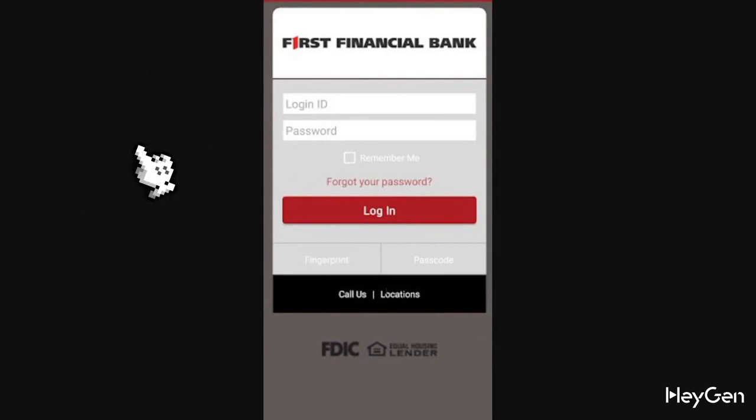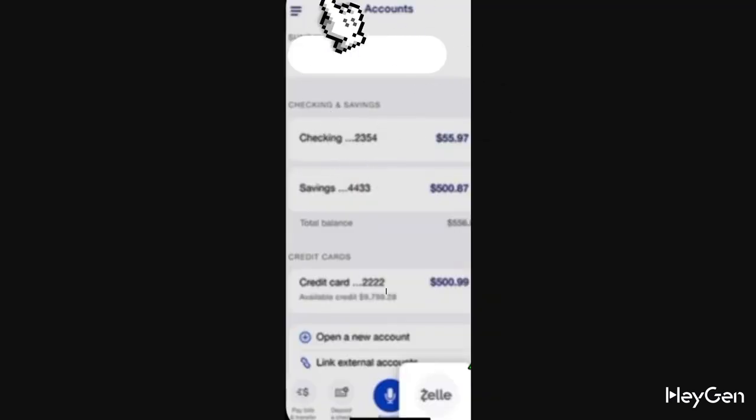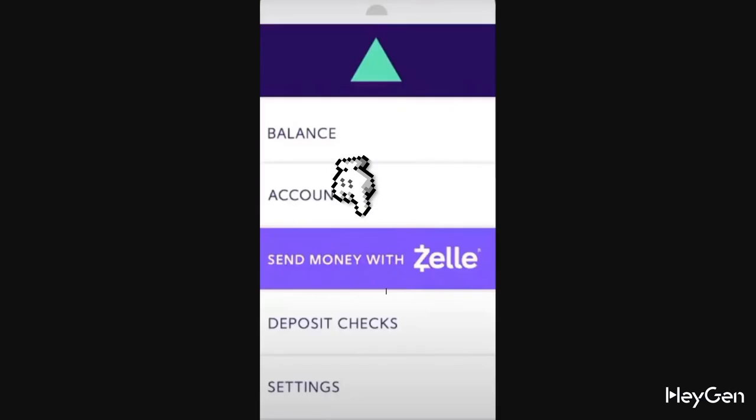Well, the process is going to be pretty simple. You need to download the bank's app from First Financial Bank. And here, once we have the application installed, we're going to proceed to log in with our credentials, so that once we are logged in, we can find an option within the application that is labeled as Zelle, alright? And when we find the option that says Zelle, we're going to tap there to link our account. It's something pretty easy to do, okay?